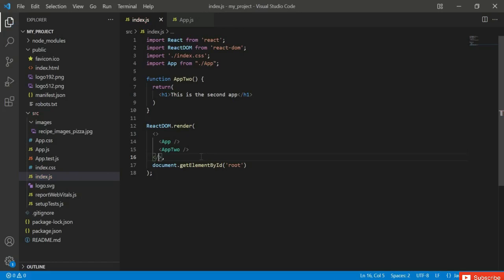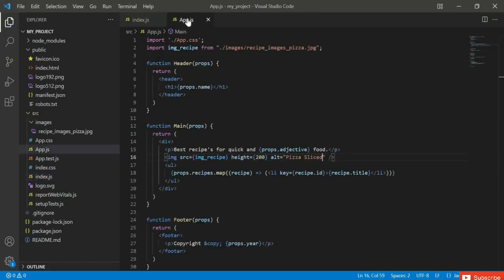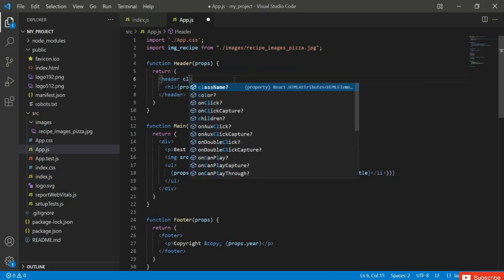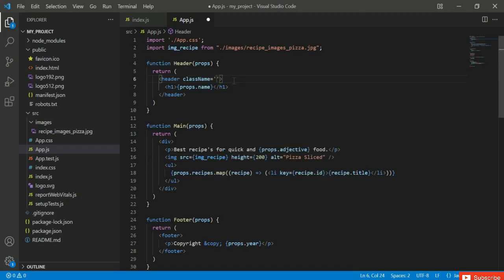Also, let's get back to the app.js here. Let's say that I want to specify a class here. So instead of simply giving it as class, we'll be specifying them as className. In HTML, you'll be specifying it as just class, but in React, you need to specify that as className. And I can call this header styles. And then you can write your own CSS to this. This is how you're supposed to specify class names in React.